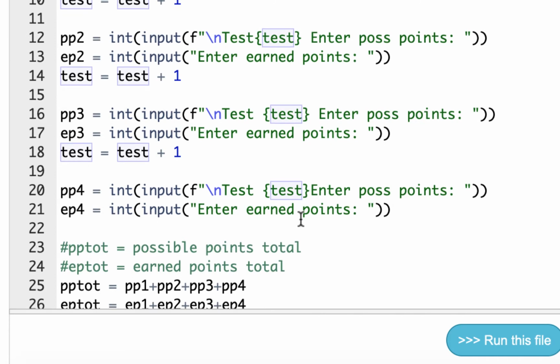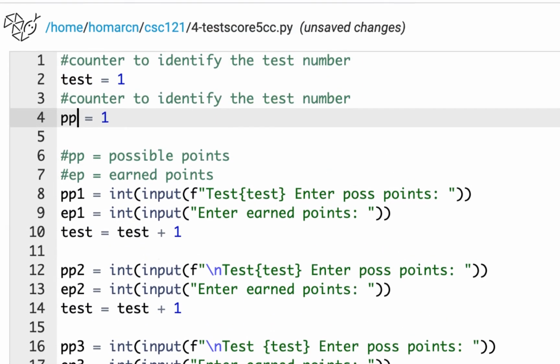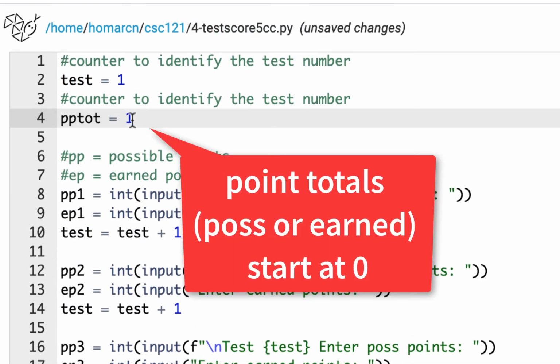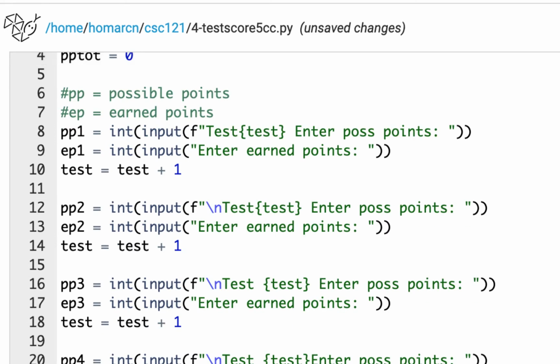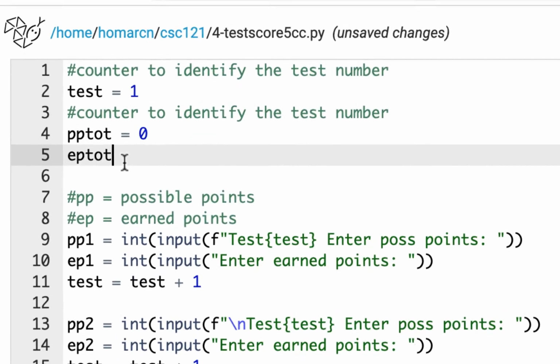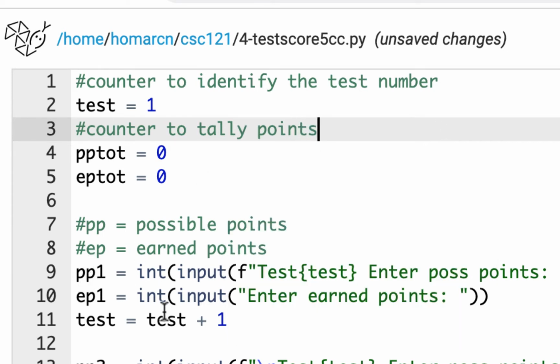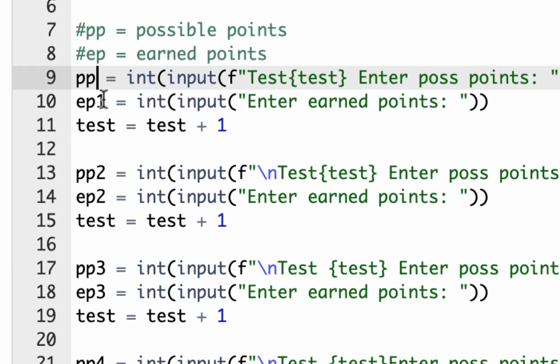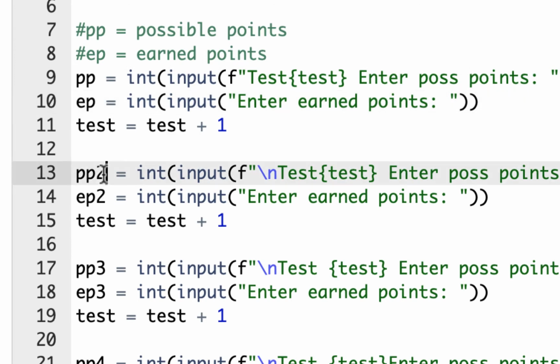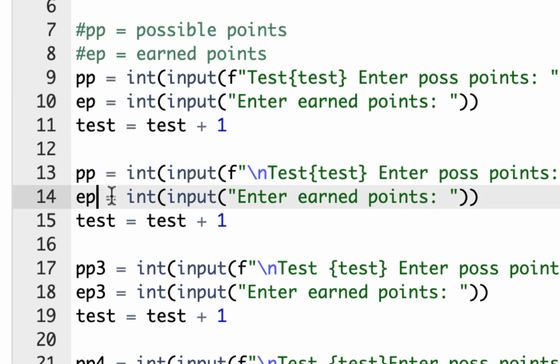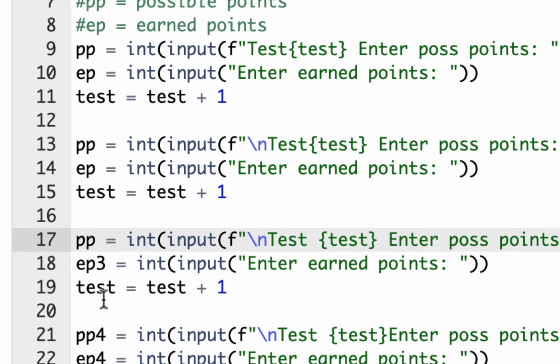So what we're going to do is call this pp4, and it's going to start at 0 because there's nothing there yet. And then I could just copy this from down here, and that's going to start at 0. And I'll put counter to tally points. So they're going to add up the points. They're not going to be the points that we input, they're going to tally the points. So because we're tallying the points, these don't need to be separate variables. They're just going to still input what we normally input. So I'm just going to go back and make them the original PP and EPs.